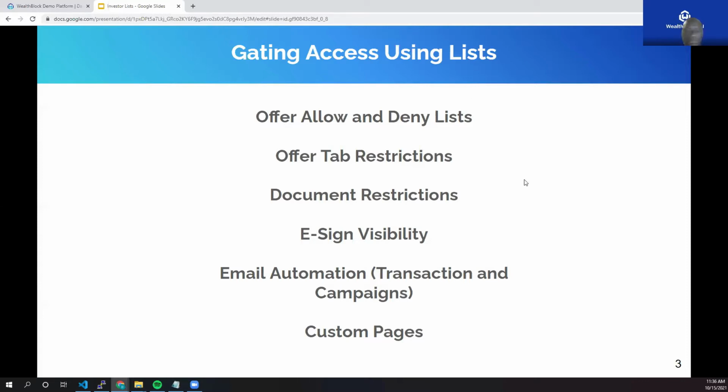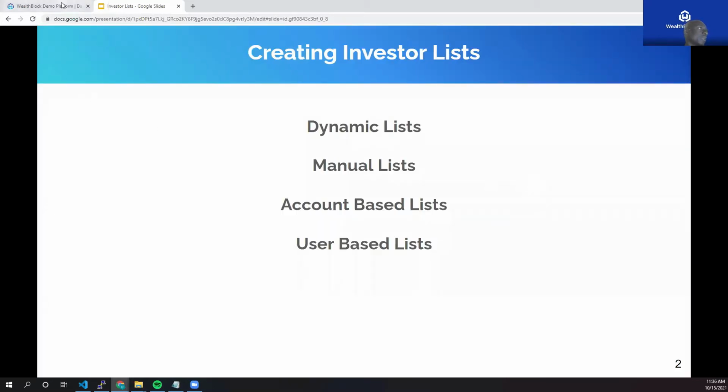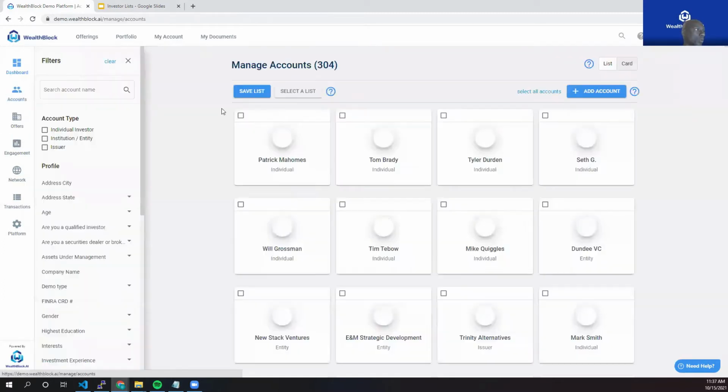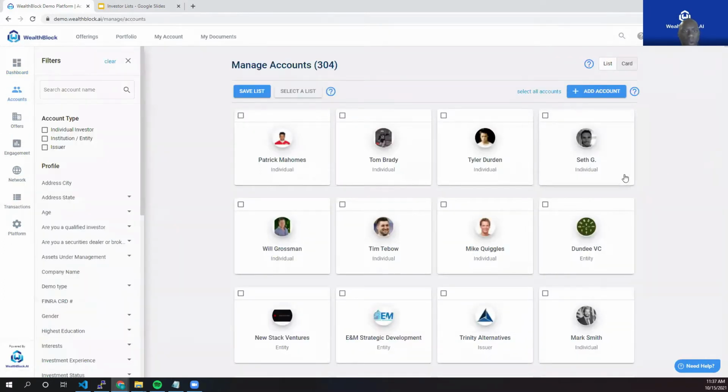So we are going to jump right into it. Let's go back over to creating investor lists. We're going to head over to the CRM. If you're familiar with our platform, over on this left nav, you know that this is where all the admin functionality resides. If we head over to accounts, you can see all of the accounts in your system.